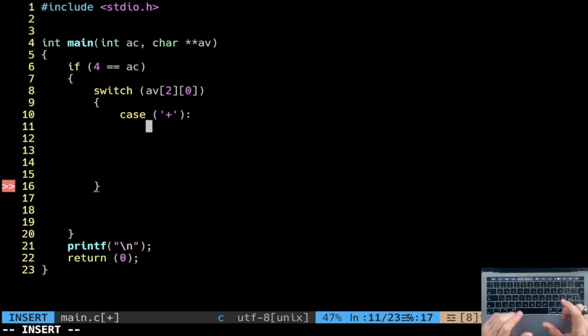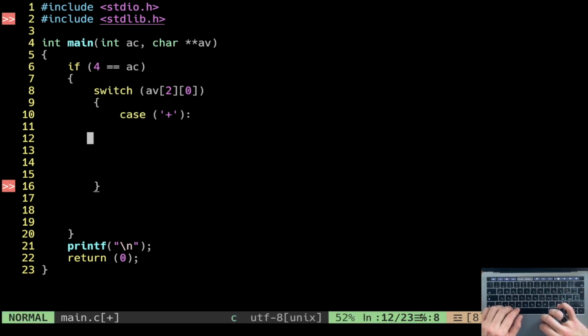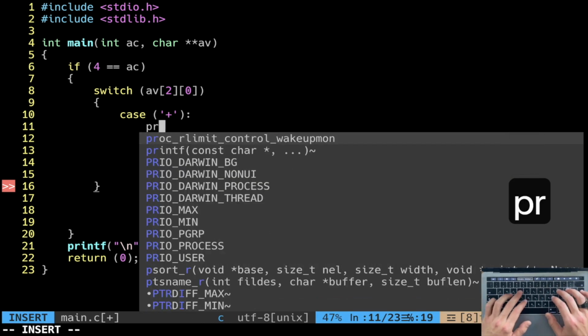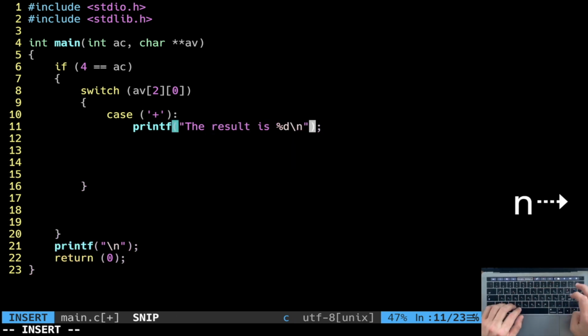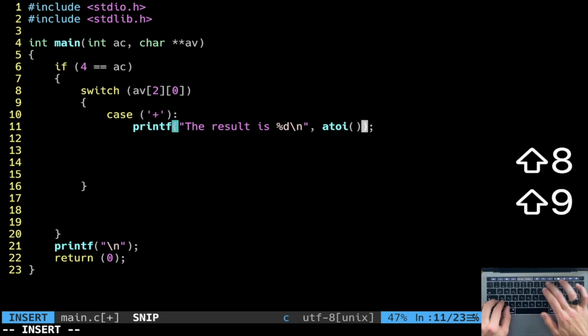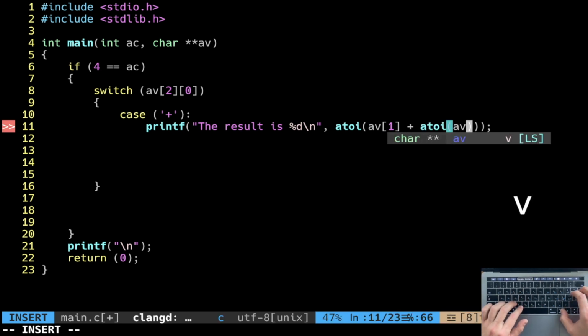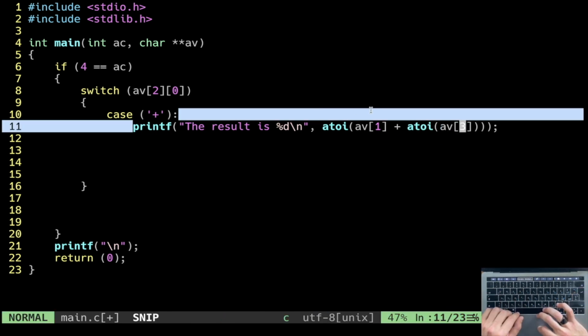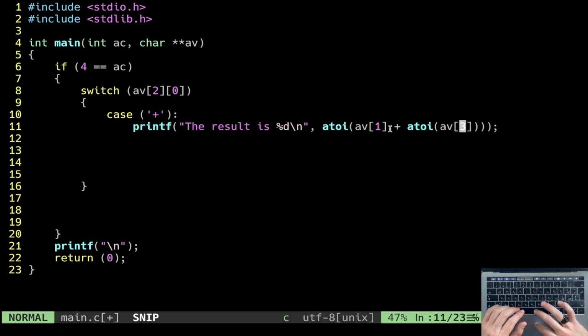So I need the atoi function because all the elements coming from the command line are strings. So I'm going to include the standard library, include stdlib, okay? So I can use the atoi function coming from the library without having to implement it myself. So in this case, what you do is printf, the result is %d, new line, and you do atoi of what? Of argument vector in position 1 plus atoi of argument vector in position 3. That's it. So this is going to print the result of the real operation, because the atoi is going to convert the string into a number. Then I have the real plus here, given the case, and that's it.